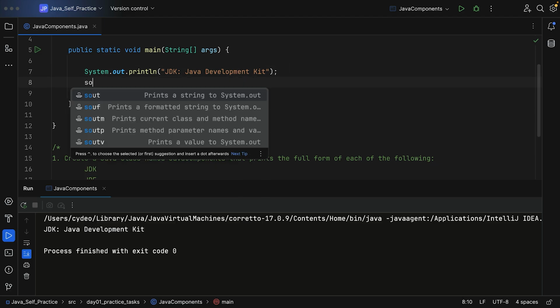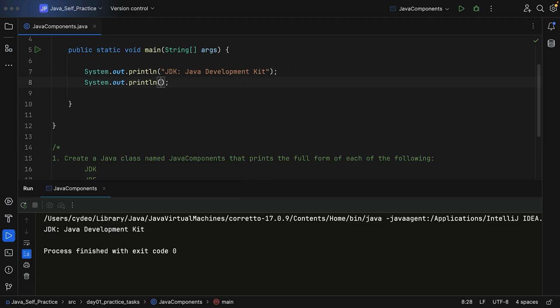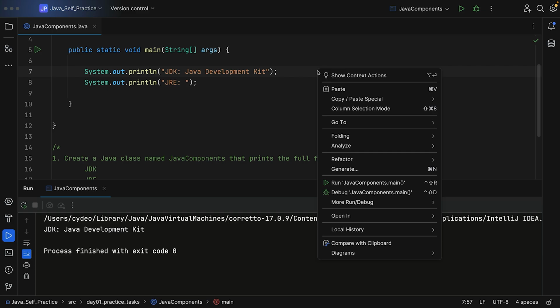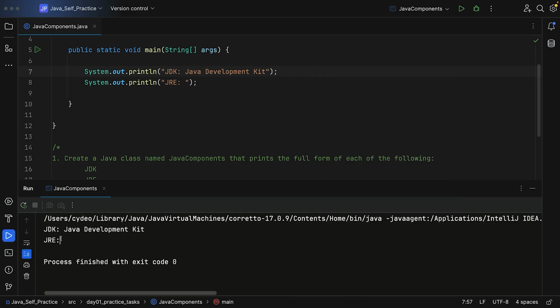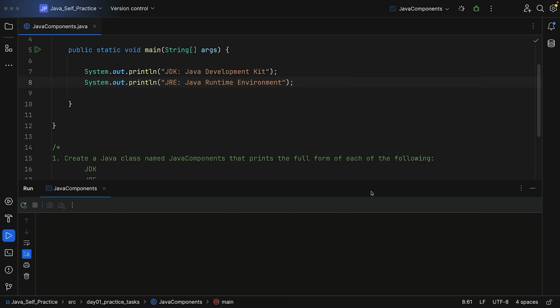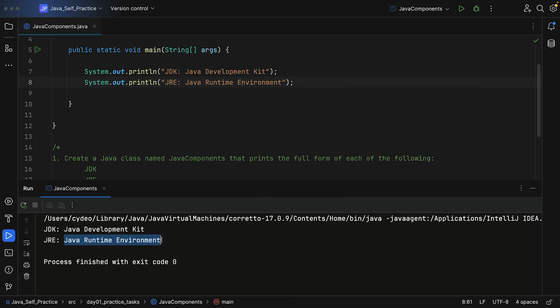All right, so the first one is displayed, and next is the JRE. So I still need to display some message in the second print statement. Therefore, I will give the double quotes again because I want to display a string of text. And I want to start it with JRE colon, right? Make sure that it's giving you what you wanted to print. And then you can give the full form of JRE, which is Java Runtime Environment. And if I run the program, you see I ended up getting Java Runtime Environment.